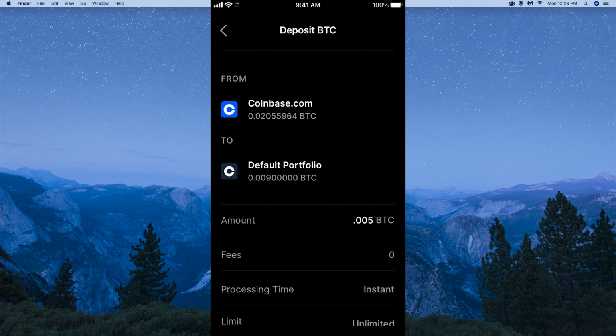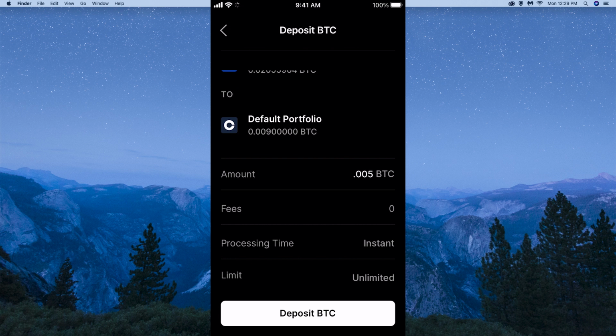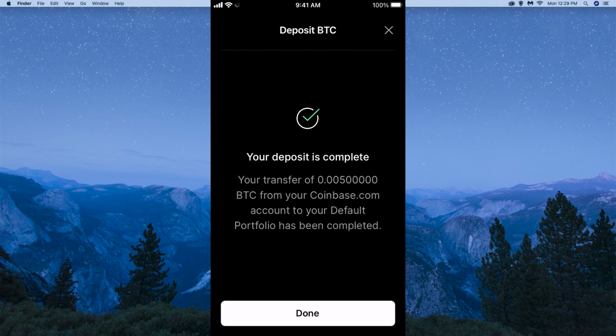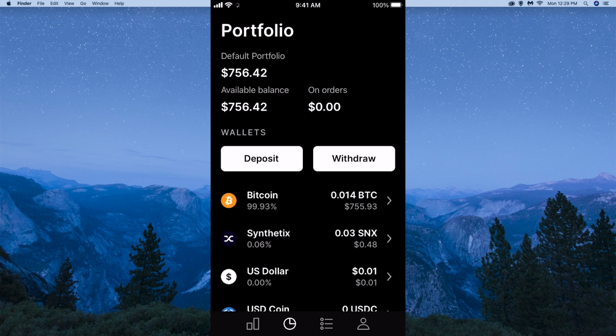And just click off of that. There are no fees. It's completely free to do this. Then just press deposit, and it's going to be an instant transfer. The deposit is already complete. Done. And if you look at my portfolio, the balance went up. So there it is. Very, very simple.